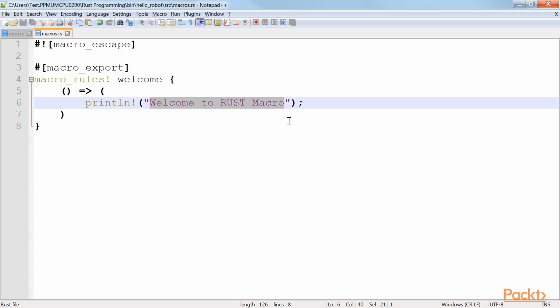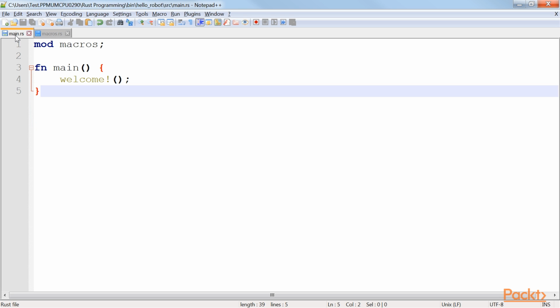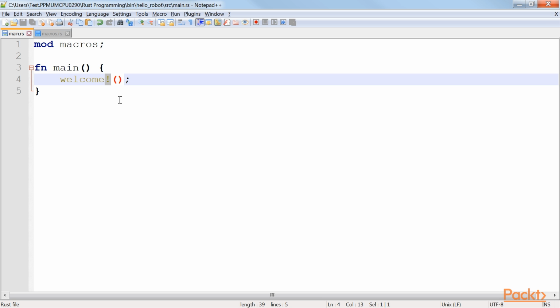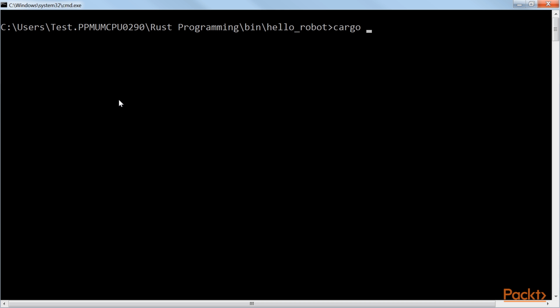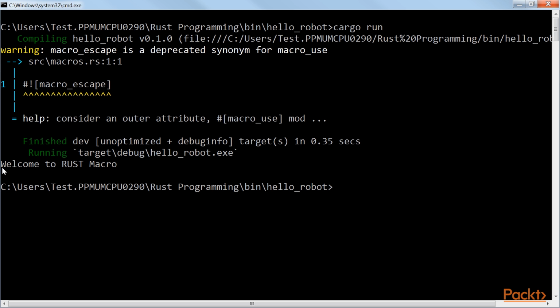Now let's call this macro from the main.rs file. Open your main.rs file with the text editor and write the following code within the main function. Don't forget to put the exclamation point after the name of the macro. If you run this main.rs, you will see the output in the console.